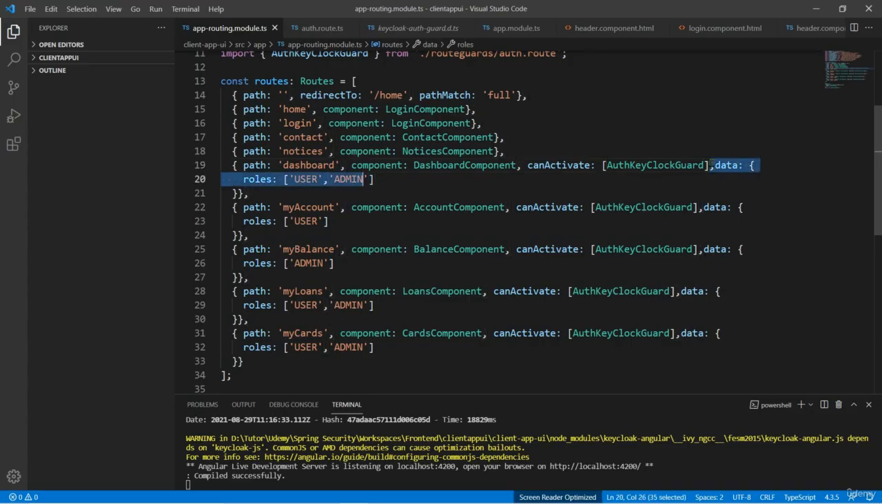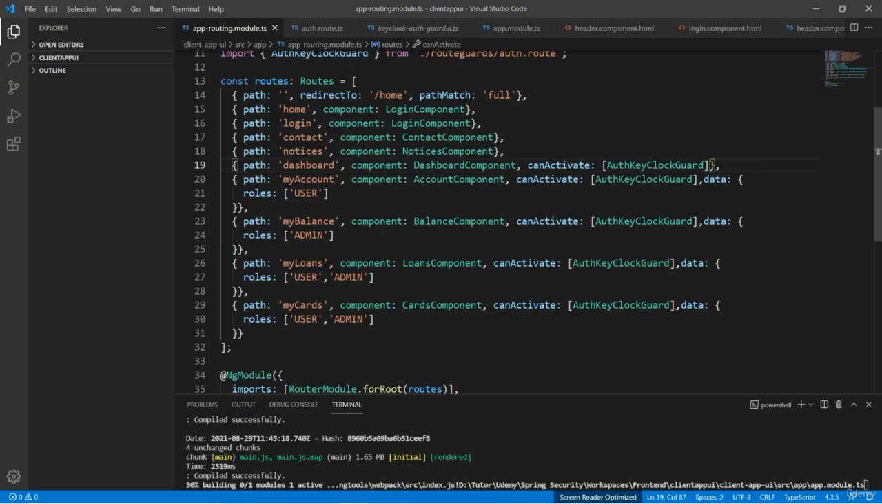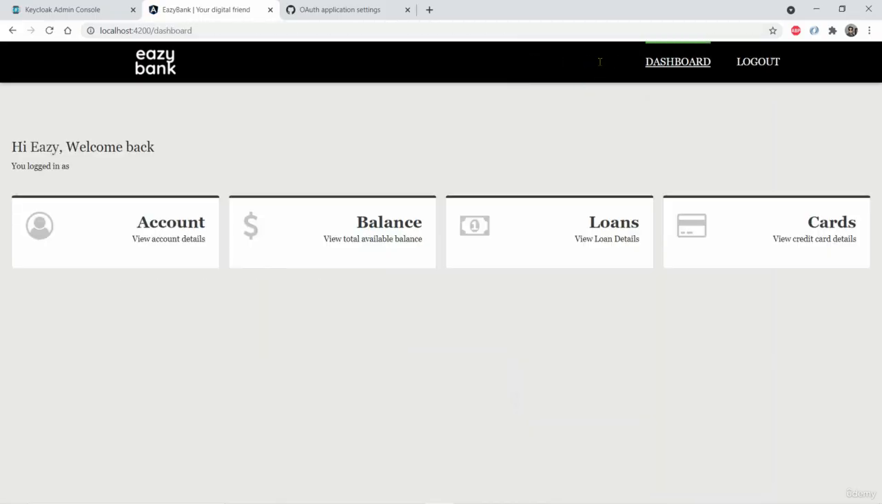So let's try to remove the roles restriction for the dashboard in the UI code. Here, for the dashboard, I'm removing the roles restrictions that we have. With this, I'm saving and rebuilding the application. Now I'm clicking login. You can see I'm getting the dashboard details because right now there is no role requirement.